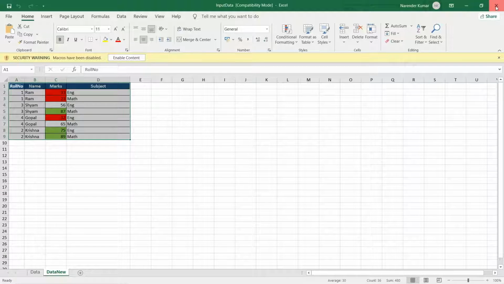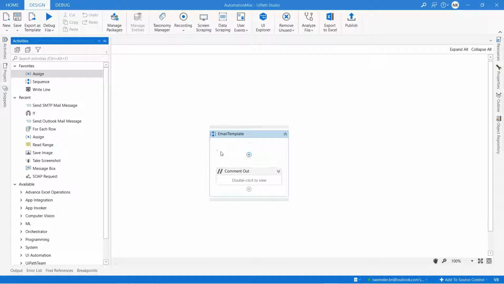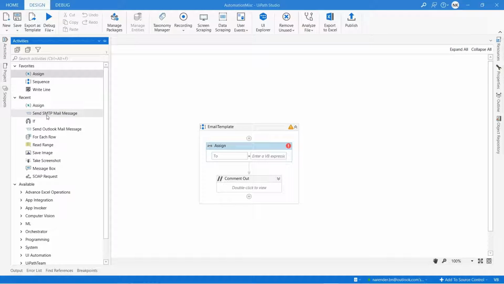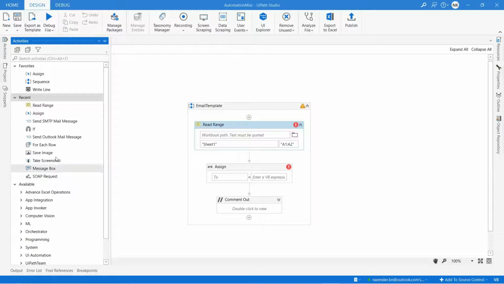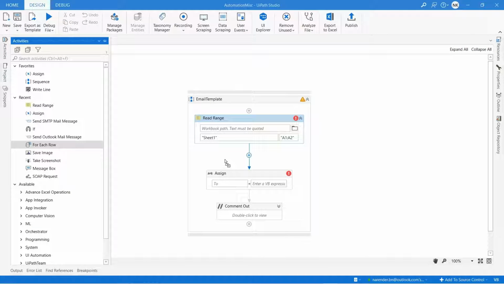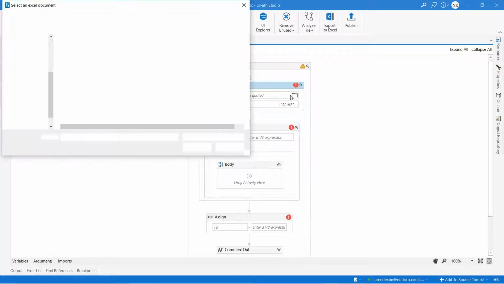So let's quickly close this and jump on to UiPath Studio. I have already created a sequence. To quickly start, let's drag and drop a few activities. We need assign, we need read range, and we need to loop through these records, so we will need this also. Read range is basically to read that input file.